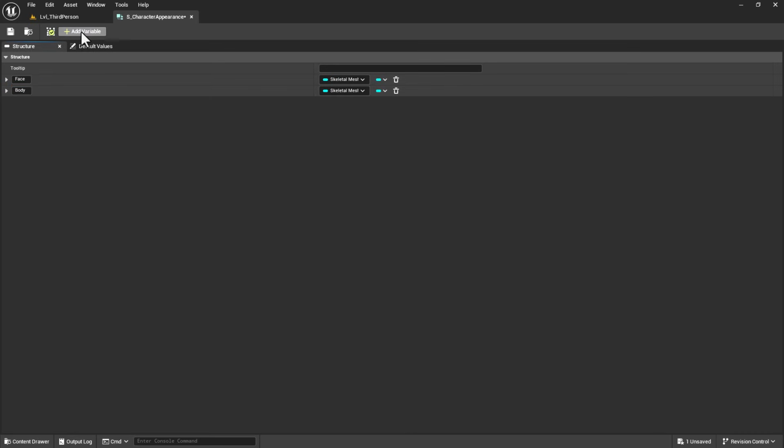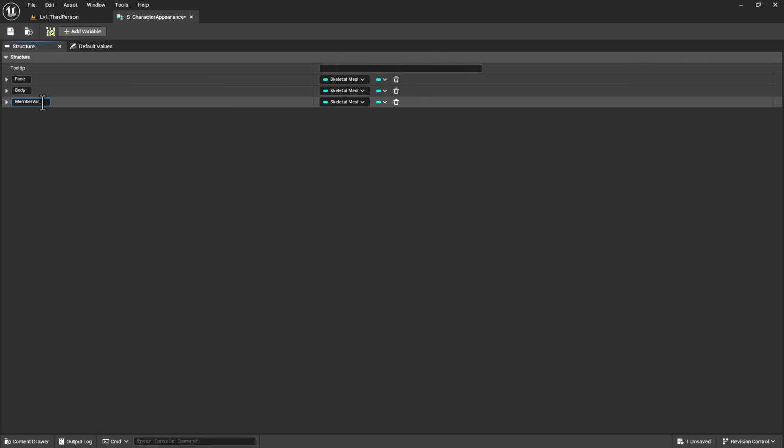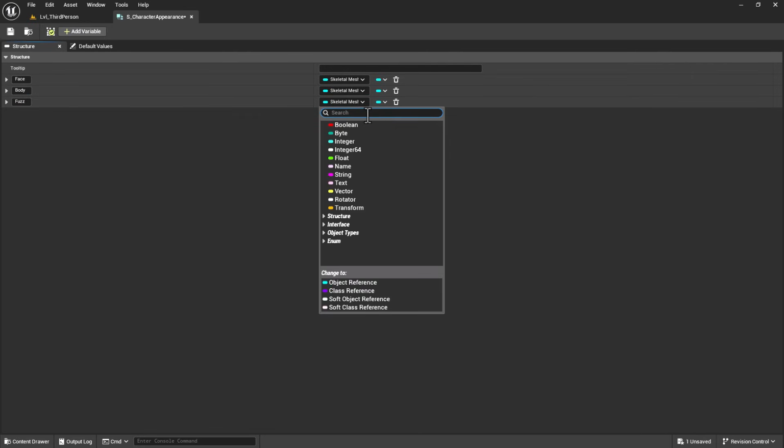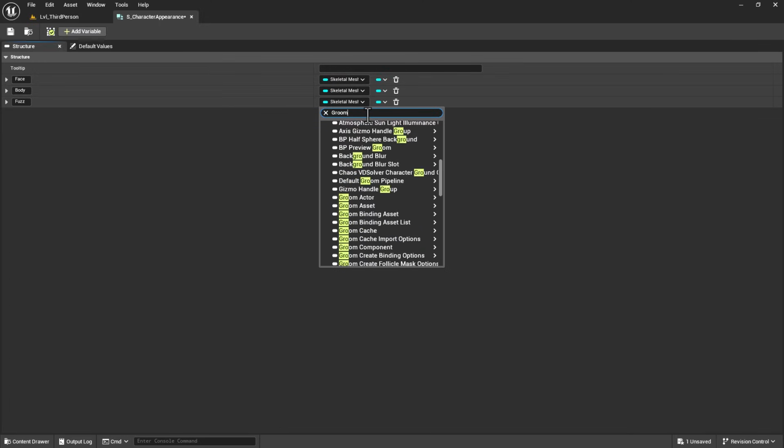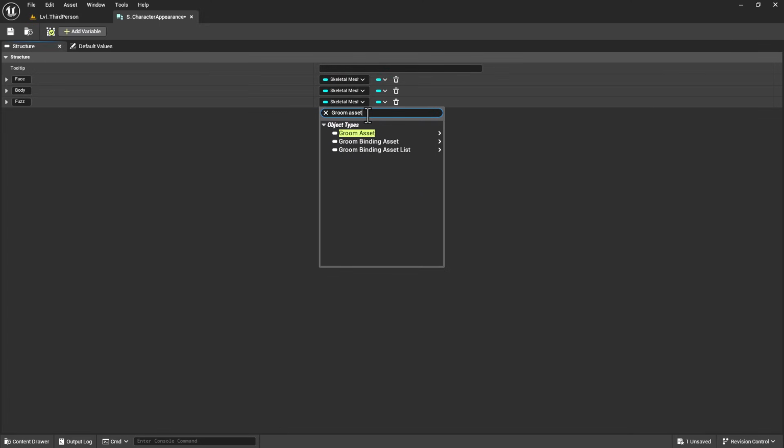Then after that, we're going to add another variable here. But for this particular variable, we're going to rename this to fuzz. Okay, and that's going to be like the fuzz of the MetaHuman's hair that we're putting here. And then what we want is, instead of skeletal mesh here, we want a groom asset, okay? So groom asset object reference, okay?